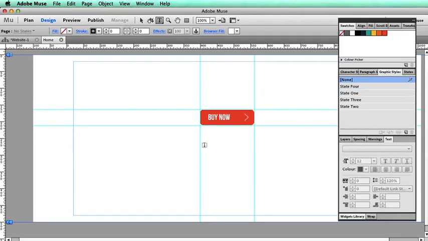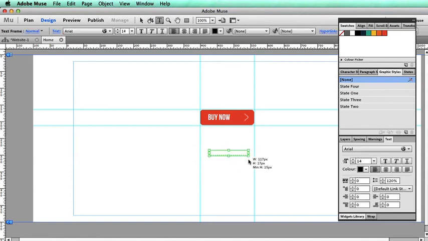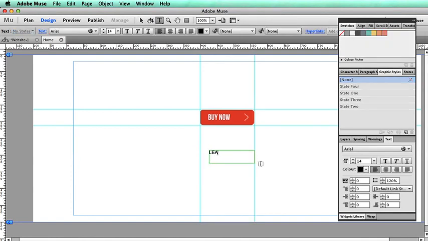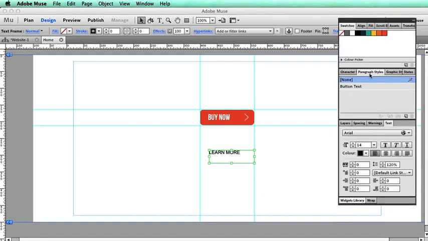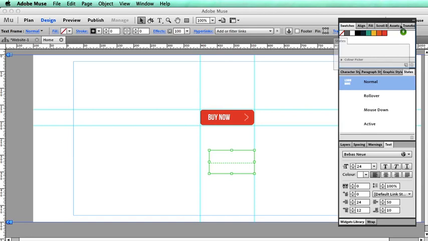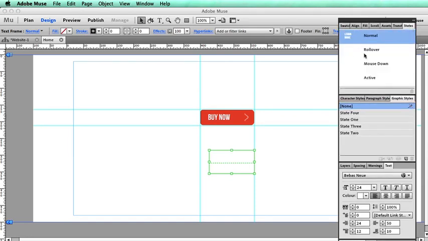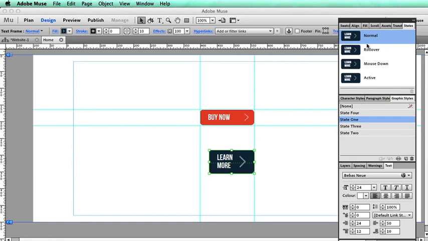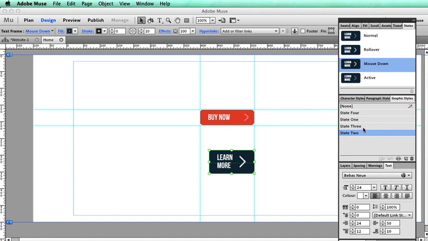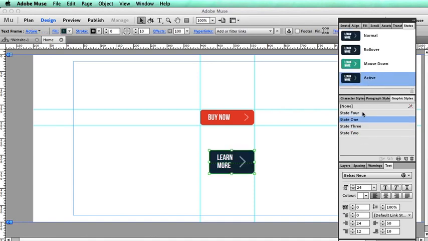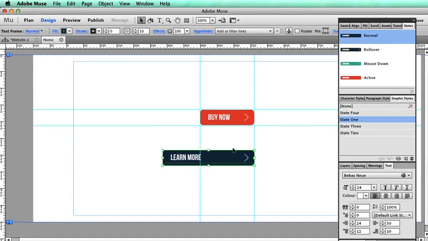So let's create another bit of text. I'll call this just learn more, and we can see now all I have to do is go into my paragraph panels, apply my text style there, then go into my states. Let's move that up there. Go into my states panel, and on my normal state, state 1, my rollover state, state 2, my mouse down state, state 3, and my active state, state 4. And you can see that I've been able to replicate that style.